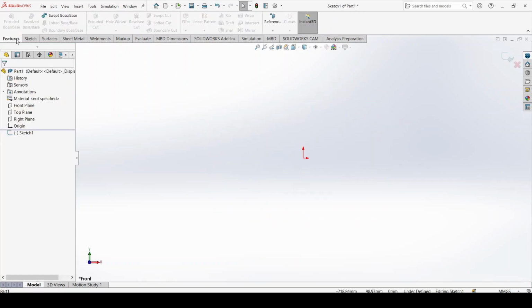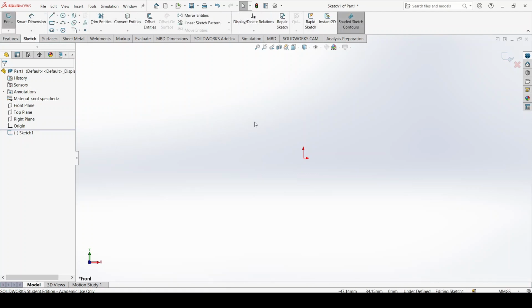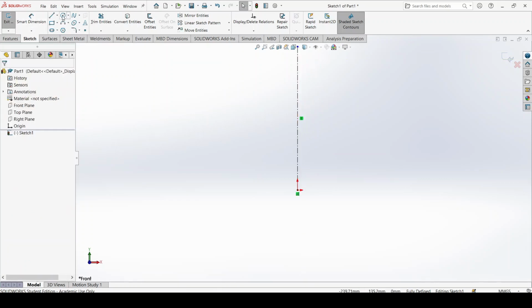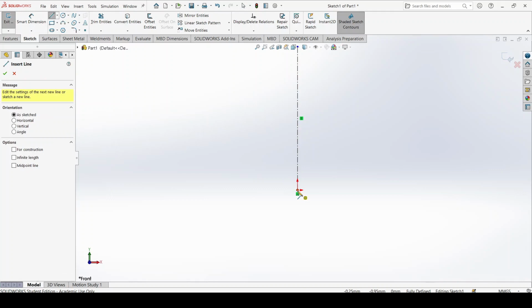I could of course do this with extruded boss bases and put like a pancake method, but I don't really like that. So I will just make a revolve at this time. And like before, I will start with a center line. Let's make it vertical. Great. And let's create the general outline of the part.